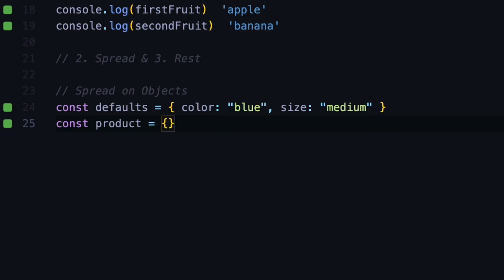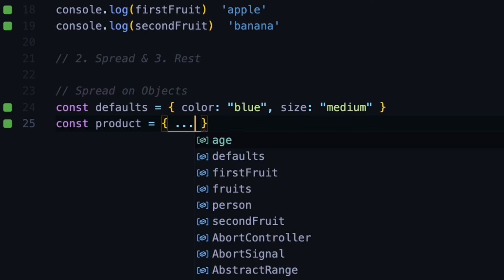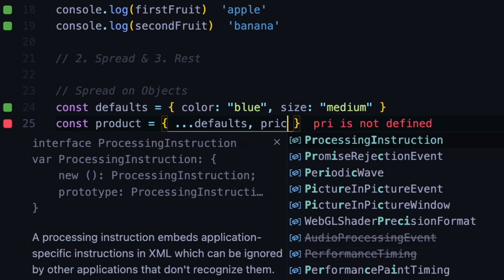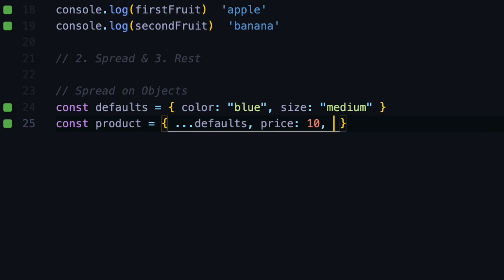We can use the spread operator in this case to copy all of these values inside of the product and also add additional properties. And we do that by using the 3 dots and then specifying the object name that we want to spread here, which is the defaults. And after this, we can start adding more properties to it, like we can set the price to be 10 and we can set the name to be t-shirt and so on.